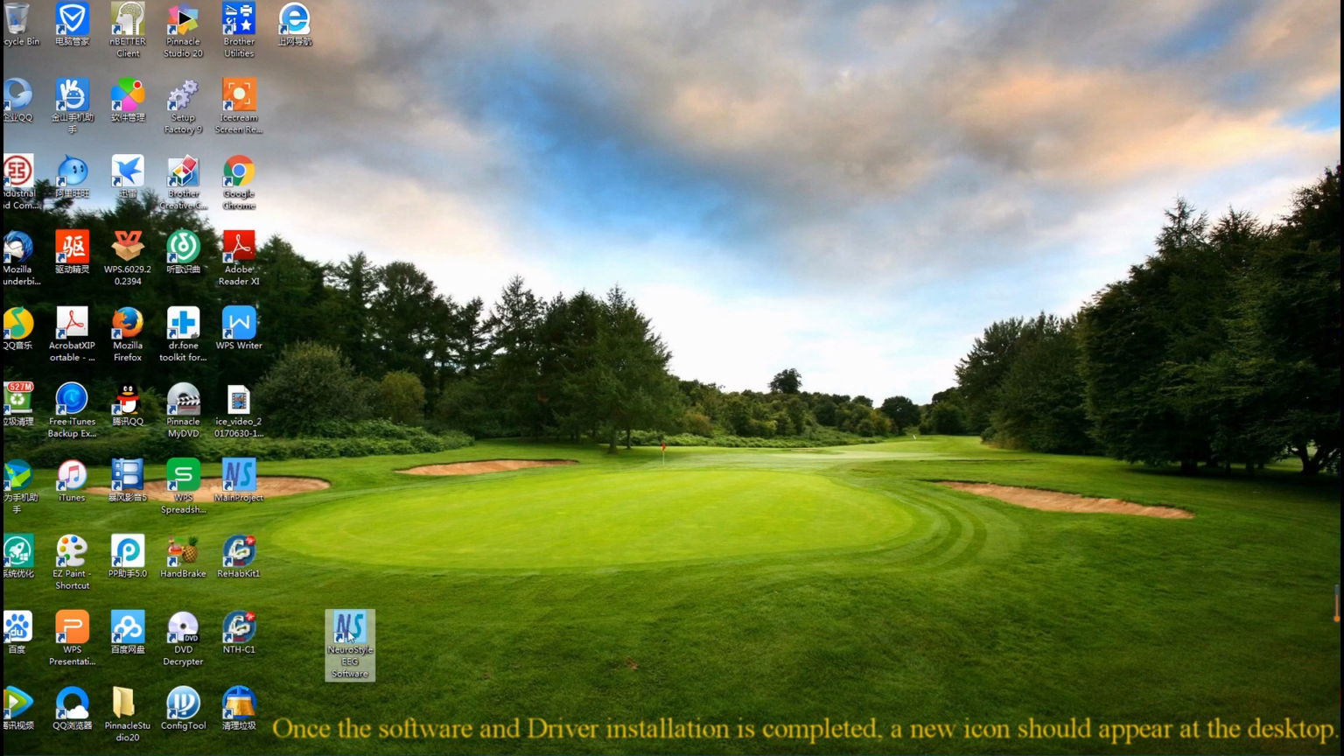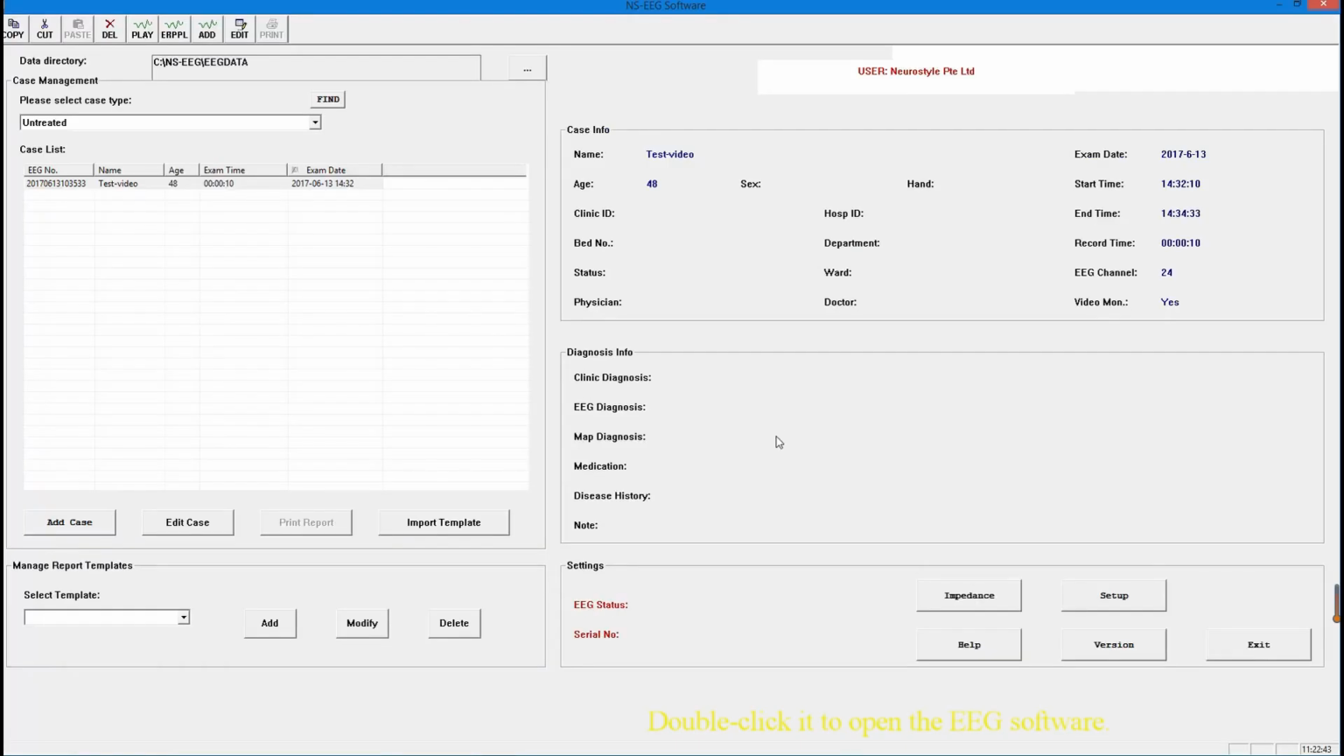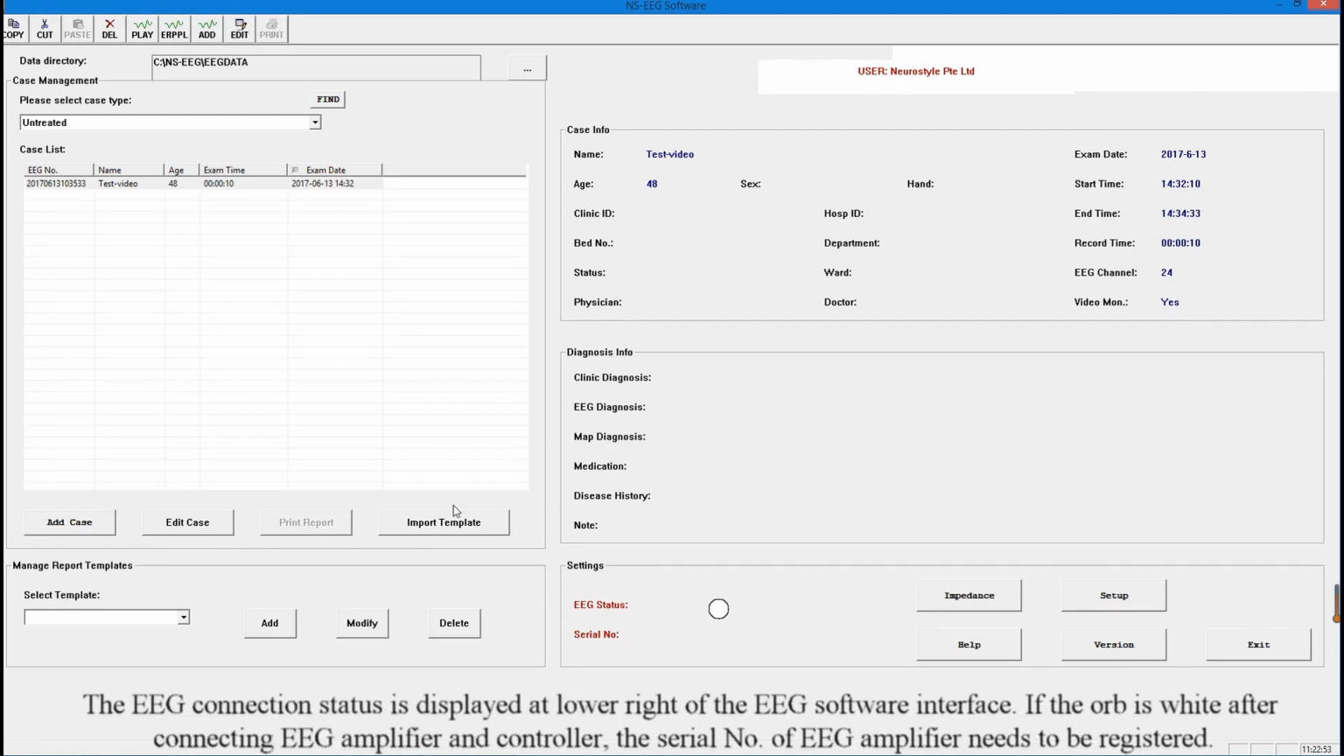Once the software and driver installation is completed, a new icon should appear at the desktop. Double-click it to open the EEG software. The EEG software main interface consists of case management, case information, diagnosis info and settings. EEG connection status is displayed at lower right of the EEG software interface.